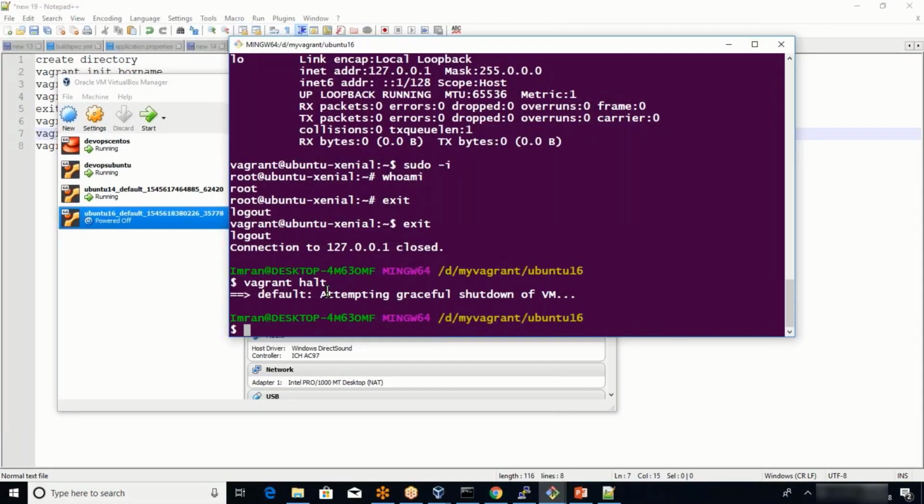Yeah, vagrant halt, attempting to power off. Your VM is off. You see there, powered off. Now I have opened VirtualBox just to show you that this trick is working. Otherwise you don't need to open VirtualBox. You can manage everything from the command line.